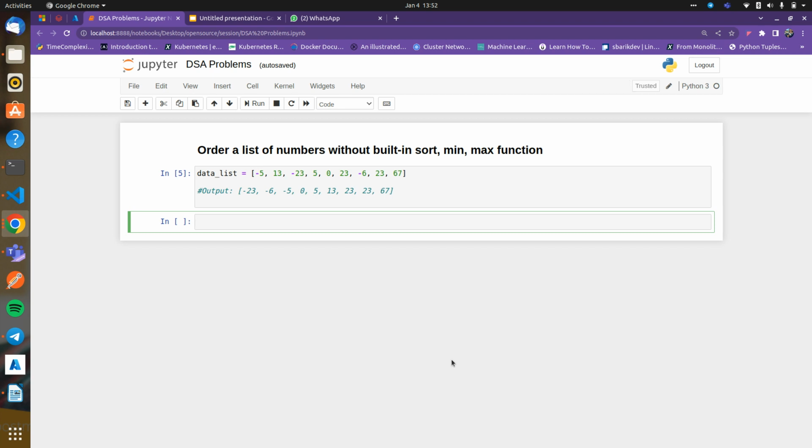Welcome to this tutorial. In this tutorial, we are going to learn data structure and algorithm. So in this problem, we have to order a list of numbers without the built-in sort, min, and max functions. So how can I solve this problem without using the inbuilt functions like sort, minimum, and maximum?